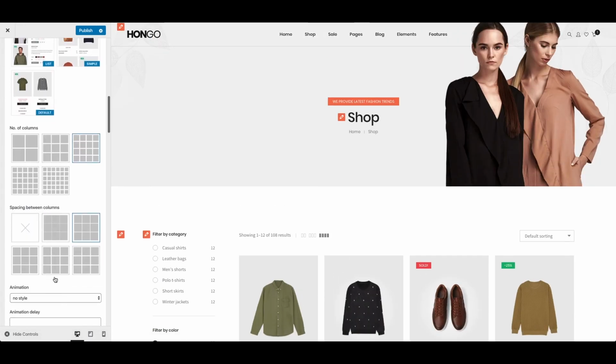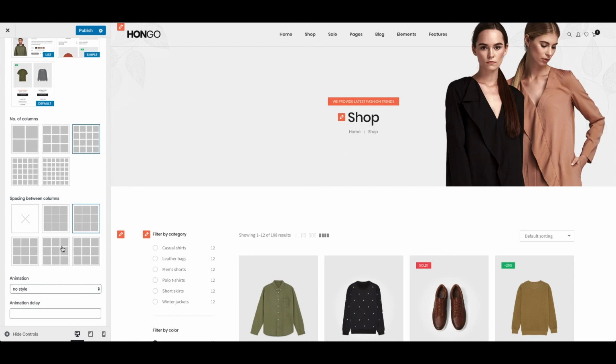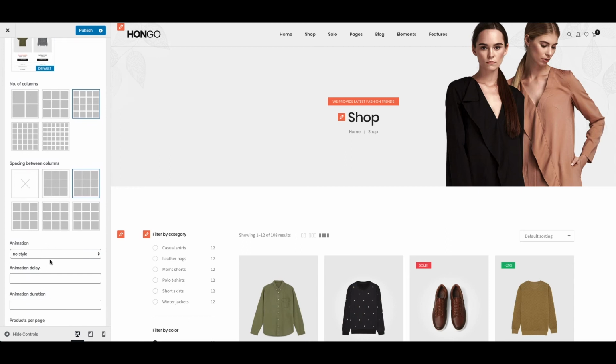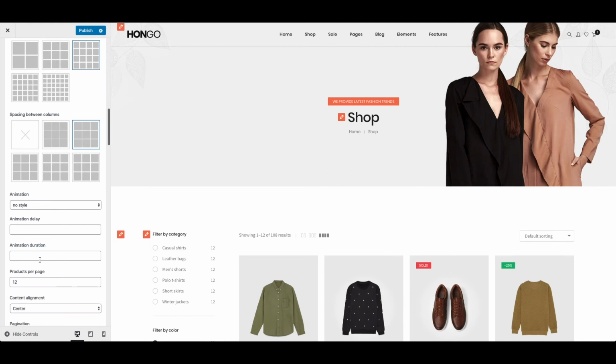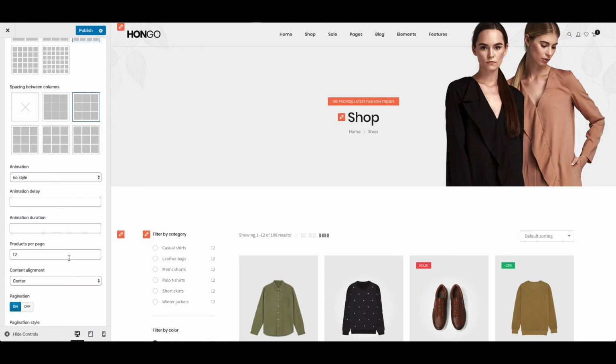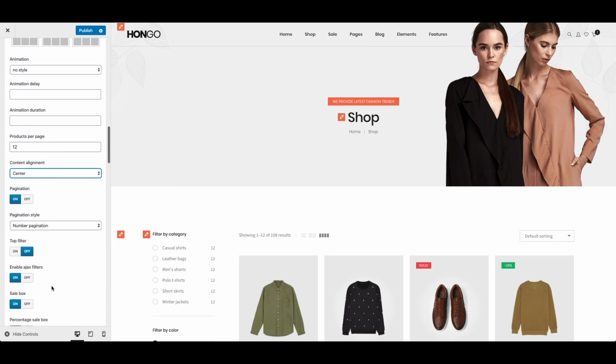Number of columns and spacing between columns can be changed here as needed. You can select animation, delay and duration here. Enter number of products per page to display. Content alignment can be left, center or right. Switch on and off pagination and pagination style of number pagination and infinite scrolling.